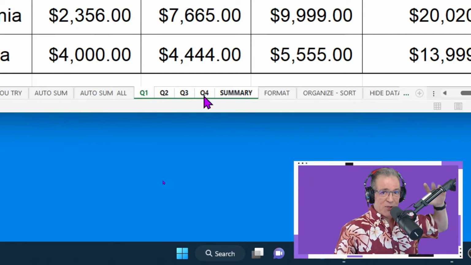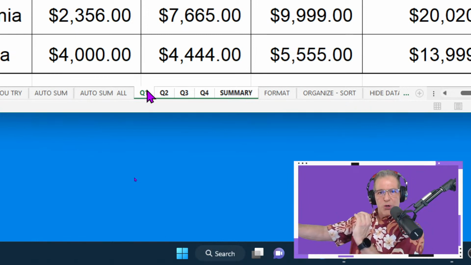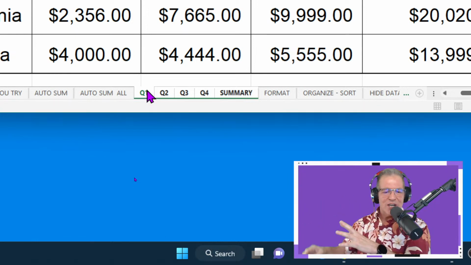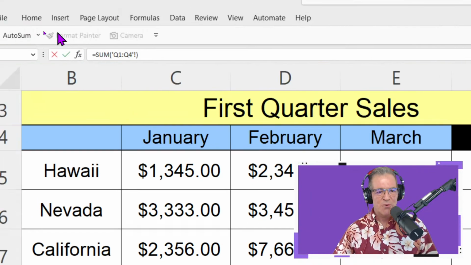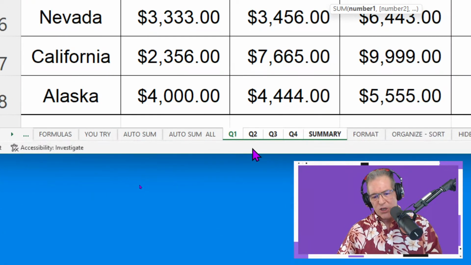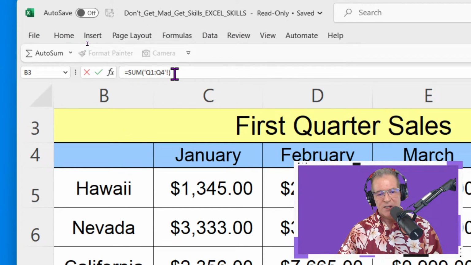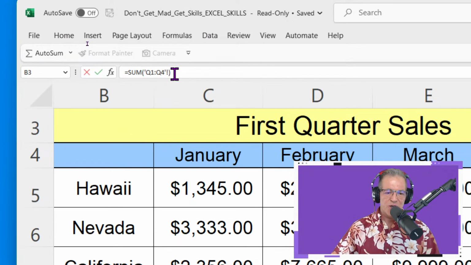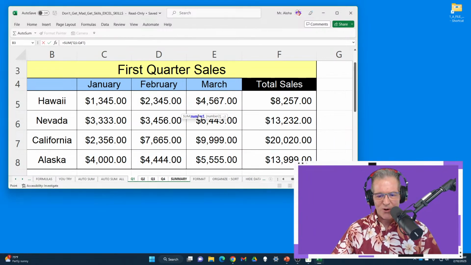Begin with the end in mind, habit number 2 of highly effective people. We didn't want to spell out quarter, Q-U-A-R-T-E-R, because we didn't want the formula to be super long, spelling out quarter 1 to quarter 4. So we just put Q1, Q2, Q3, Q4, because these worksheets are going to appear in our formula. Now Excel is saying sum Q1 through Q4.